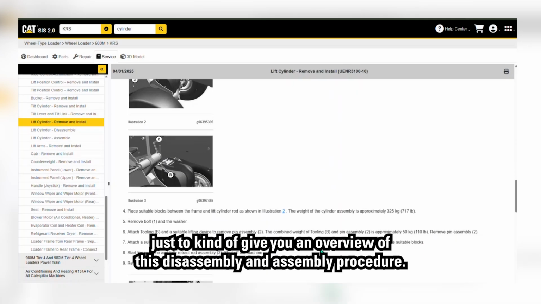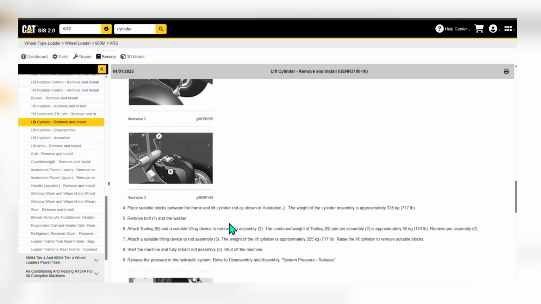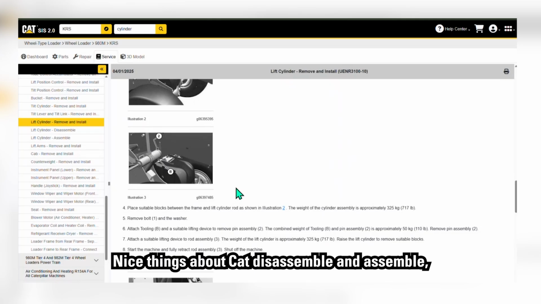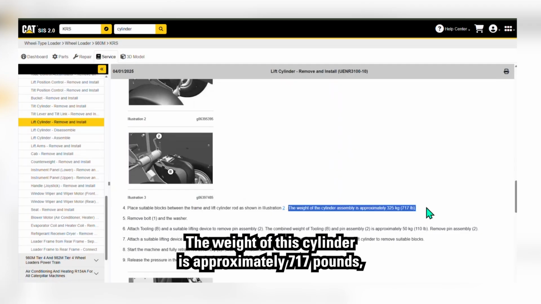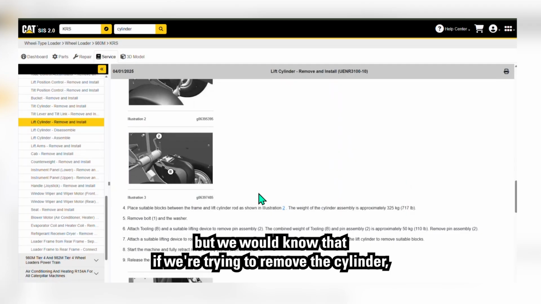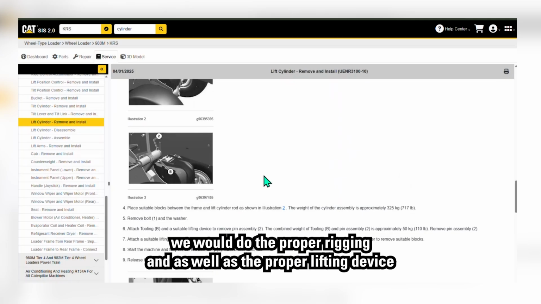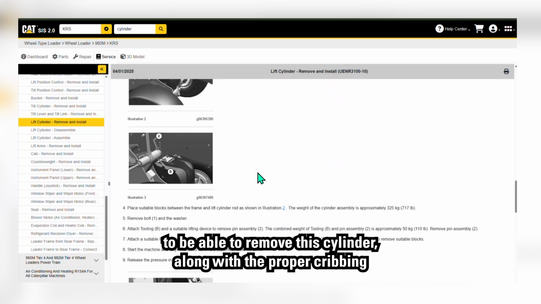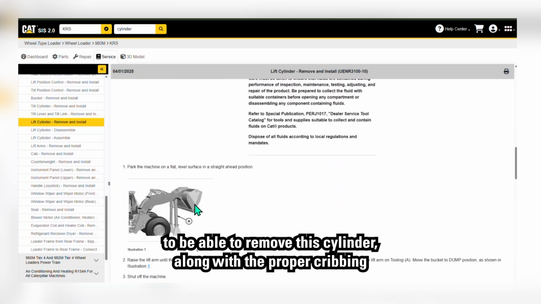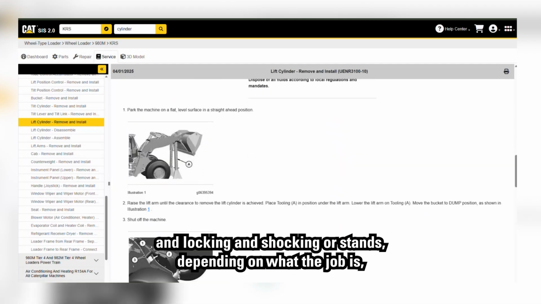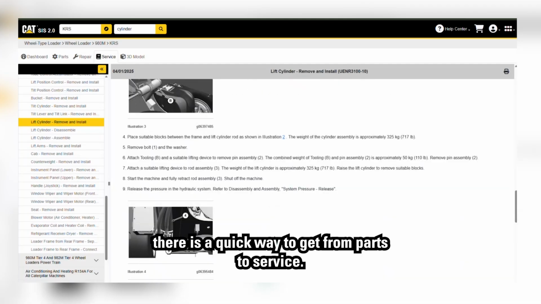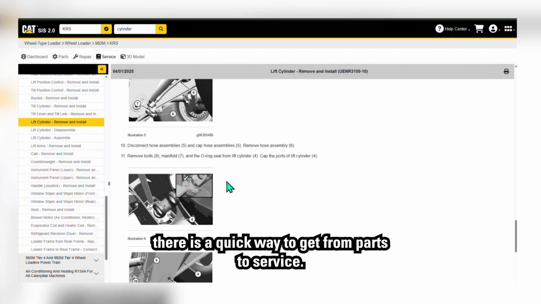Just to give you an overview of this disassembly and assembly procedure. Nice things about CAT disassembly and assembly, we can see they're always keeping safety in the front of mind. The weight of this cylinder is approximately 717 pounds. So we would know that if we're trying to remove this cylinder, we would need the proper rigging as well as a proper lifting device to be able to remove this cylinder, along with the proper cribbing and blocking and shoring for jack stands, depending on what the job is. So there is a quick way to get from parts to service.